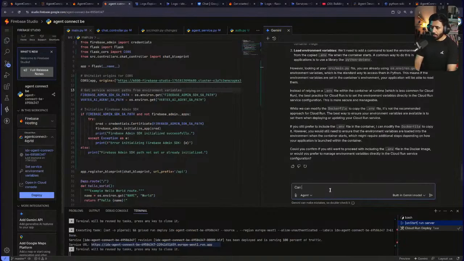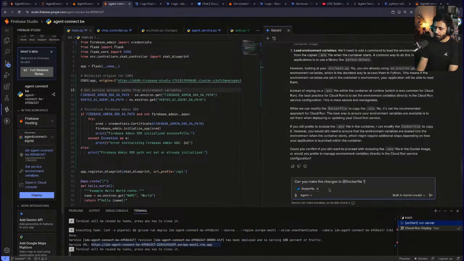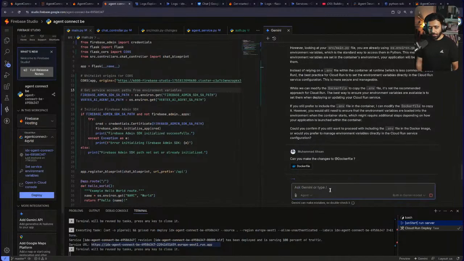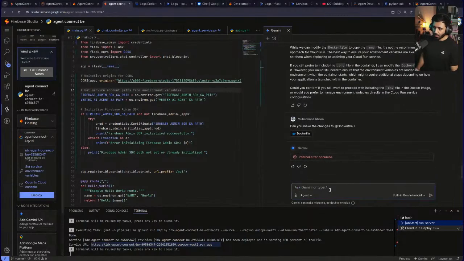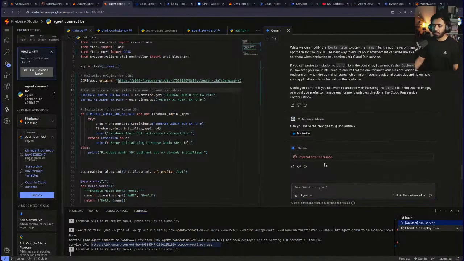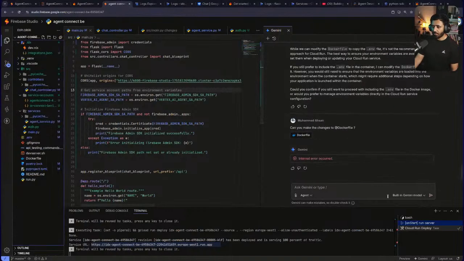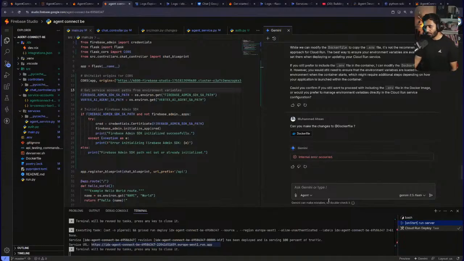Okay. Can you make the changes to the Dockerfile? I can do the changes, by the way, but I don't want to do them, to be honest. I want Gemini to do the hard work for me. Please, please, please fix it now. Okay. I'm going to go to Flash and see if this works.